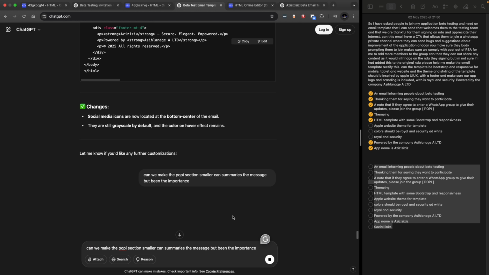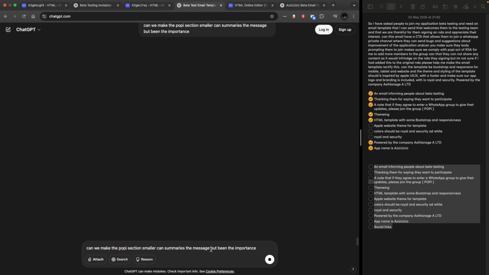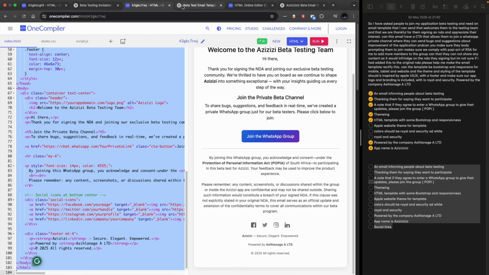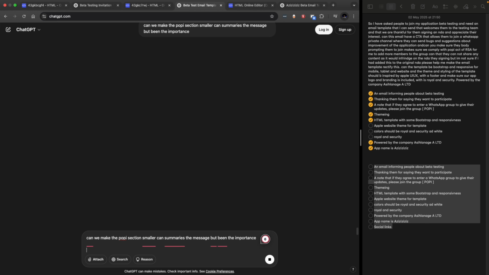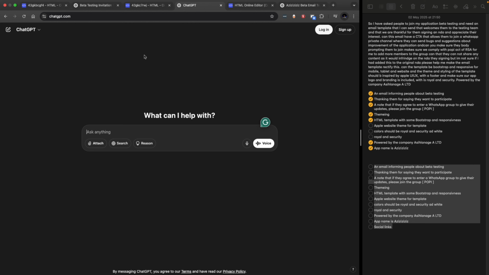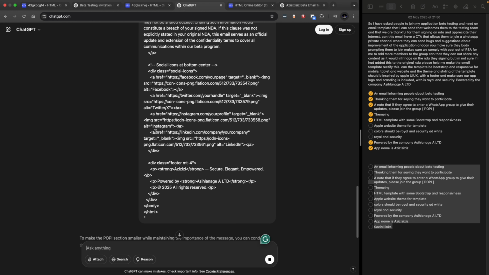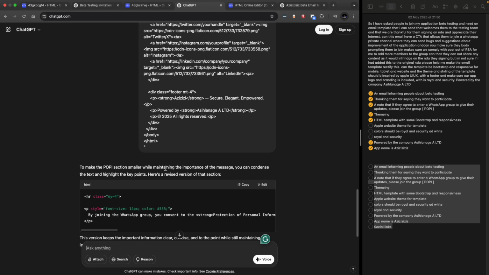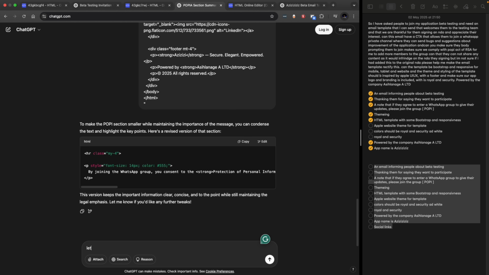Let me stop the process. So I'm going to lose the context now of this, so to keep context, let's see if we can keep this context. This is just an interesting FYI. See if I paste that in, if it does anything. To make the copy section smaller while maintaining the importance of the message, you can consolidate data and highlight the key points. Let's see the full code.